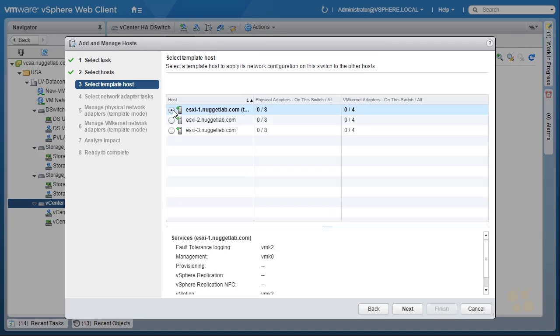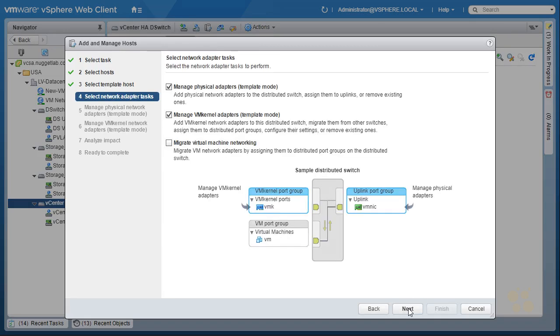We'll choose ESXi1 as our standard, click on Next. And because we don't need to associate a VM kernel adapter with this new network from the ESXi host, I'm going to remove the check from the checkbox regarding Manage VM kernel adapters, and we're just going to manage physical adapters regarding this distributed switch. So with a check only in that top checkbox, we'll click on Next.